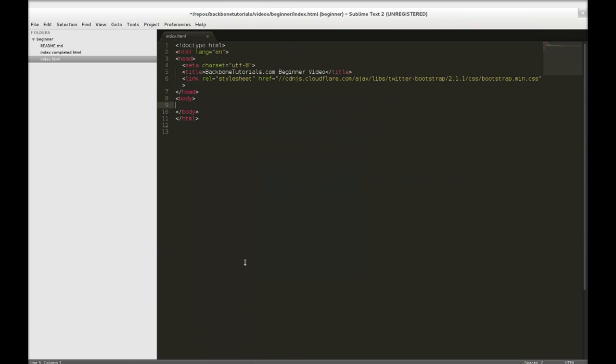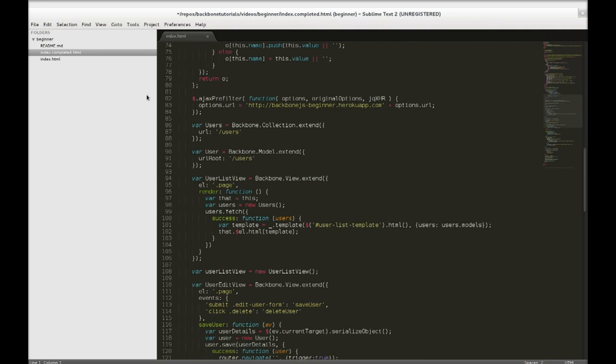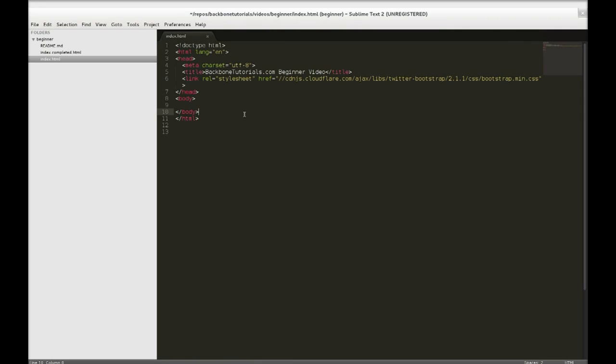So we're going to start by setting up our index.html file for today's example. This folder exists inside the Backbone tutorials repository on GitHub. We have a README with instructions and the REST documentation. We have a completed example and the barebone index file, which we're going to begin with today. So you can see that I've already loaded in the Twitter Bootstrap theme. That's just so it looks pretty while we're working with it. We're using the CDNJS repository, which is hosted on Cloudflare, and it has, I think, over 20 edge locations, so you can load files quite quickly.